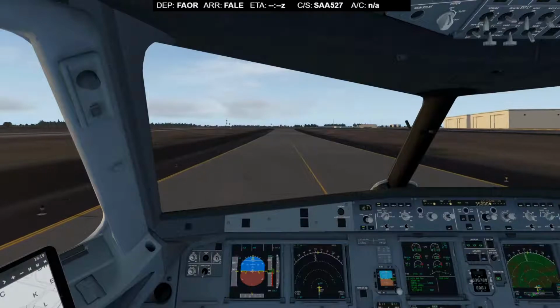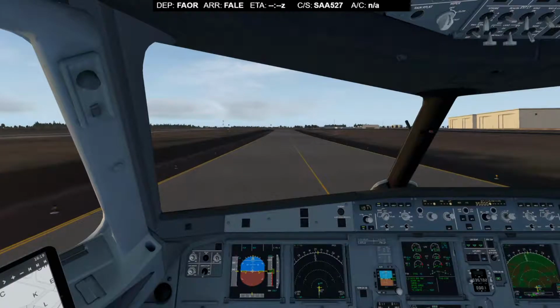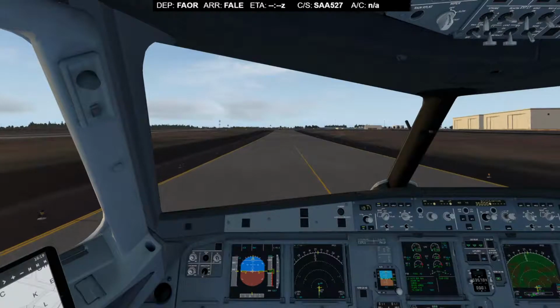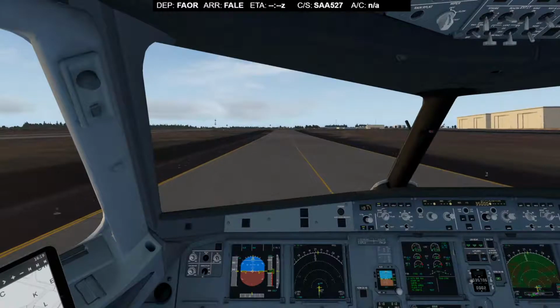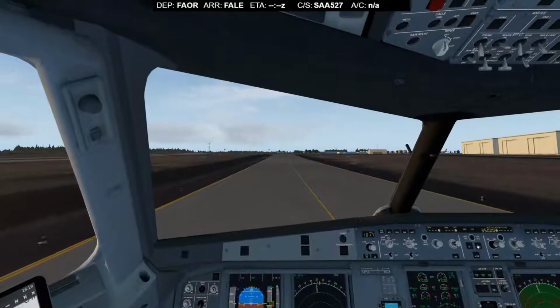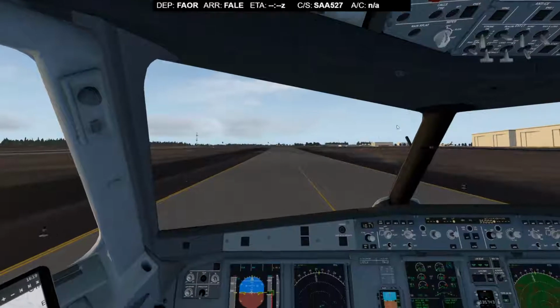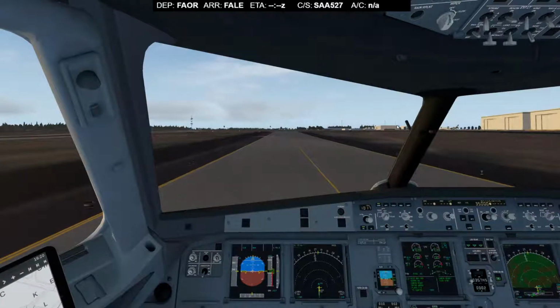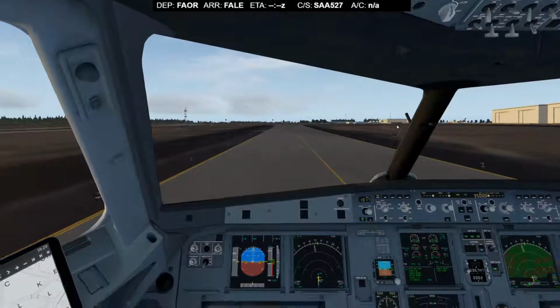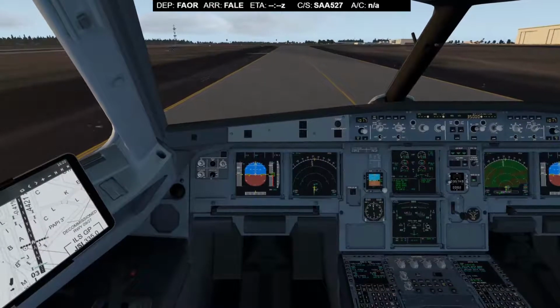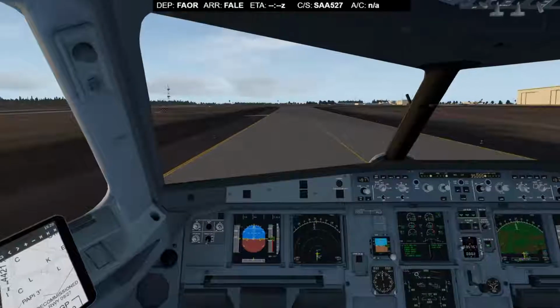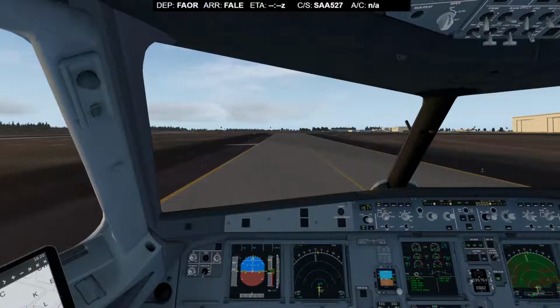Okay, FMA should say NAV and CLB, which it does. Wheel brake set to max. Terrain set. Let's signal cabin. And we'll test our takeoff config. And we have takeoff no blue.